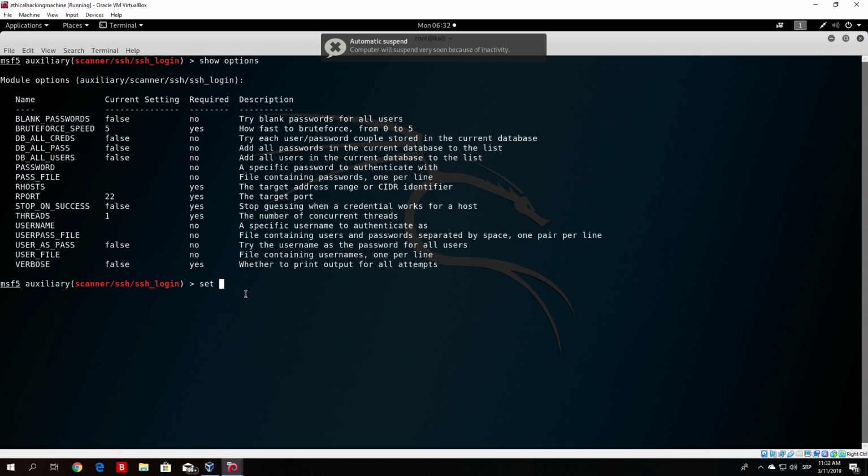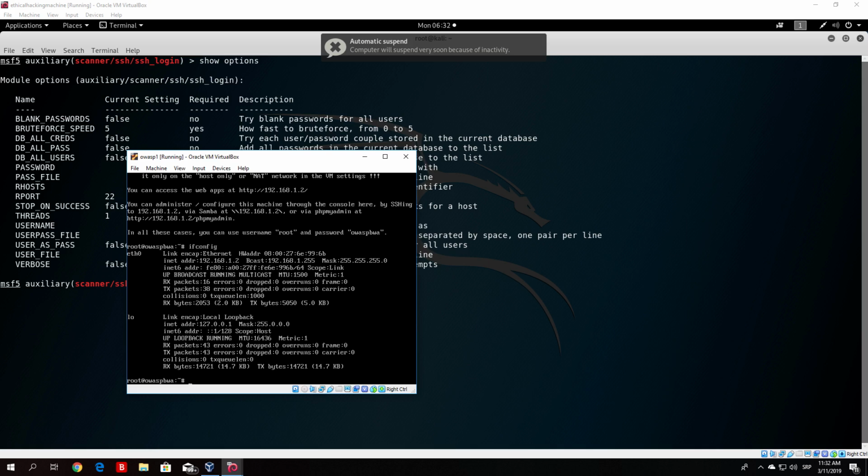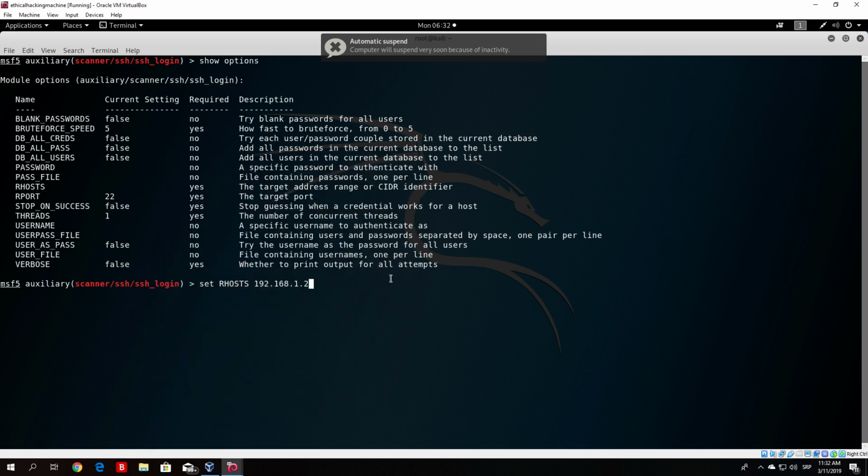What we do want is the R hosts, same as in the previous scan, so just type here set R hosts and then the IP address of our target machine, so 192.168.1.2, I believe. Let me just check it once again. Yeah, it is .2. And also what you would want to set is, let's set threads again to be 3.